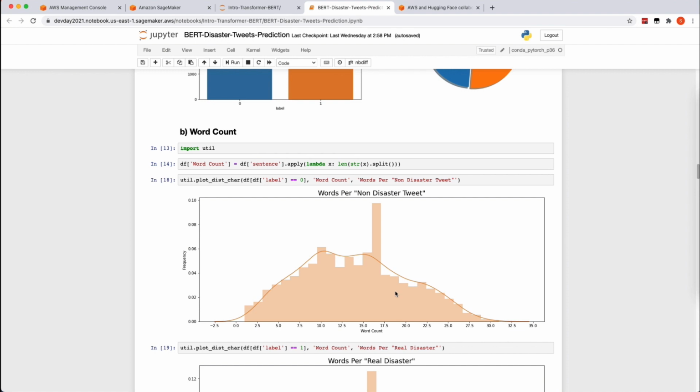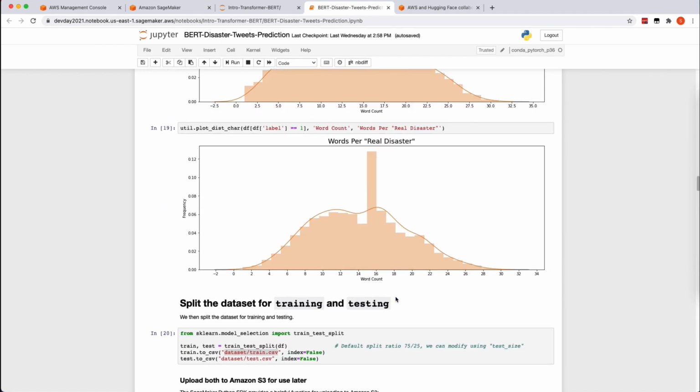So this is important because at a later point in time, we will see that there is a limit that we put in our code where we will say the maximum size of the sentence. So this will give you an idea about the sentence length that you should set while you do the training.